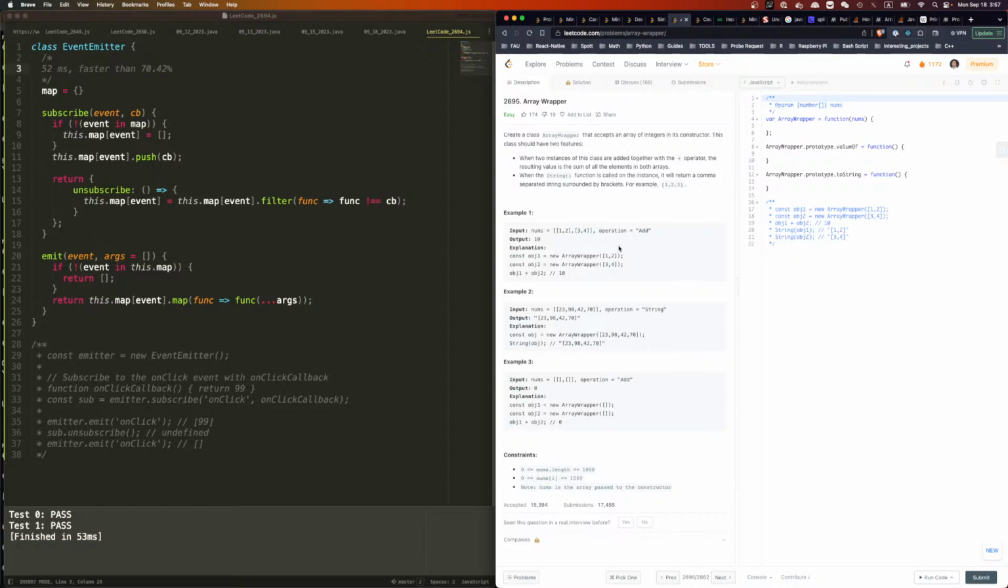When the string function is called on the instance, it will return a comma separated string. Okay. Operation equal to add. Value of. I don't understand. All right, I understand toString. That I can do. But valueOf. Oh, when you add those together, I think it's calling valueOf.